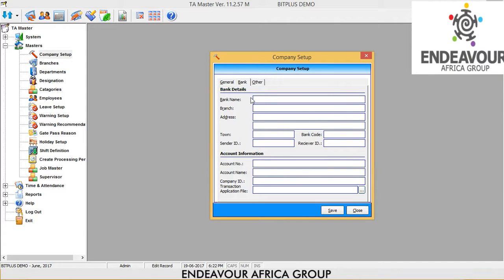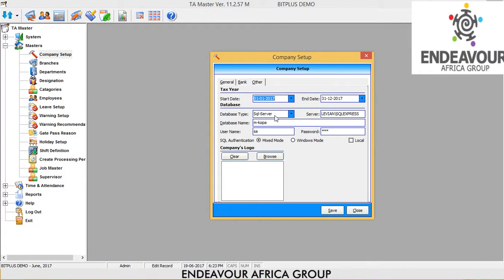So to beautify this software, we've given an opportunity to put the PIN, NSSF, NHIF, the VAT for the company. Under banks also, when you've integrated our time and attendance with our payroll. So once you put these details, it becomes easy for you for the purpose of the payroll, and you want to do your NSSF return, your NHIF returns. Put your bank details, branch address, town, all these small credentials, then it will be easier for you to run this software successfully.